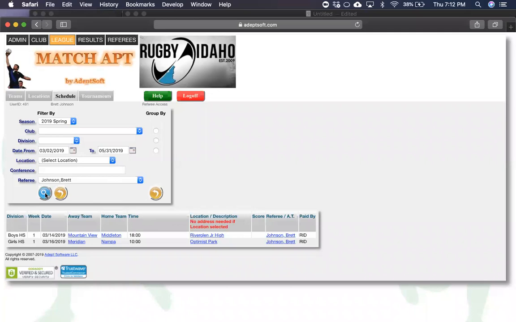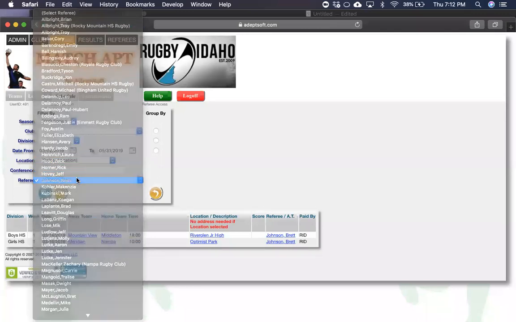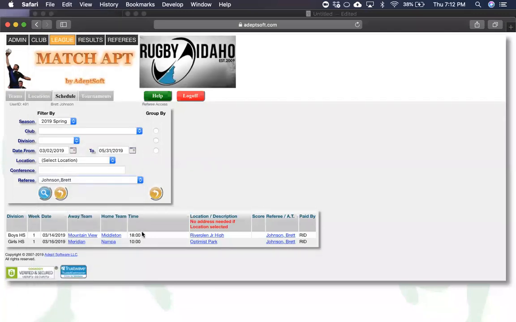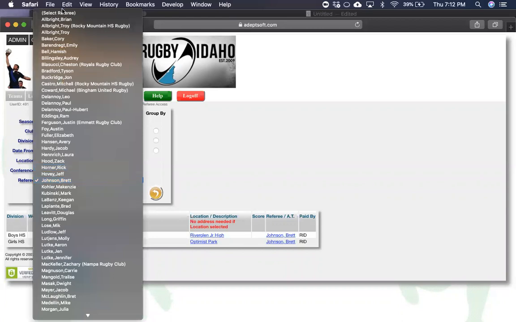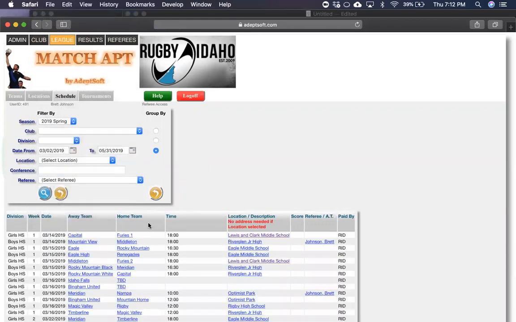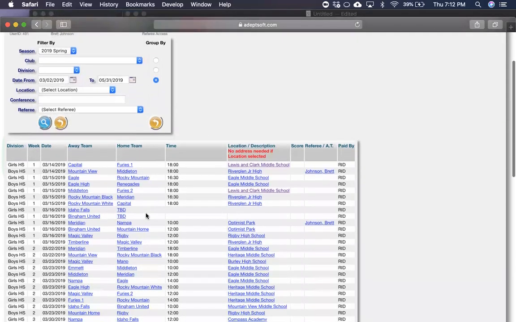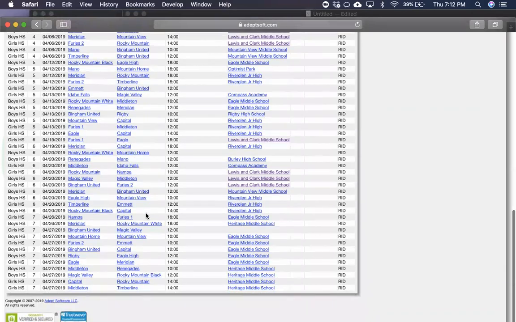And then if I click the magnifying glass, that'll search. If you're only seeing a couple games, and you're wondering what the heck, that's probably because you have a filter on. So right now it's only searching for Brett Johnson's games. So if I go back up to select referee, it'll search for them all. So now I can see the complete schedule all season long. There's a lot of games.